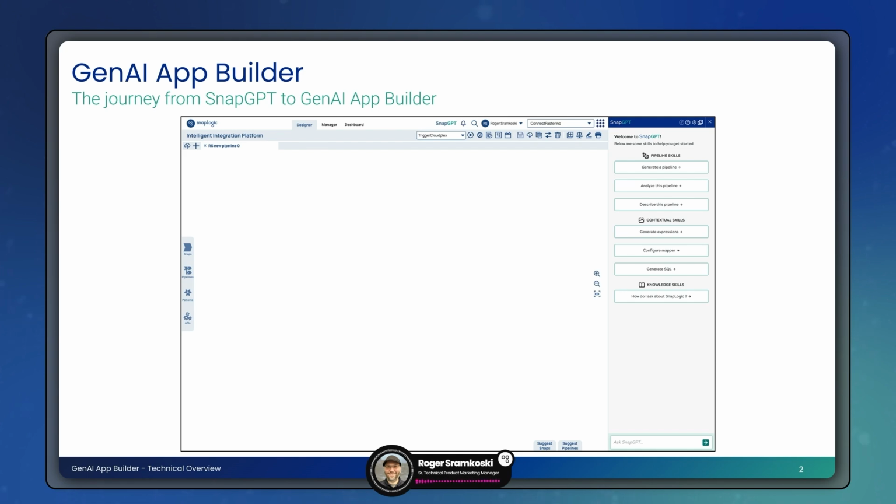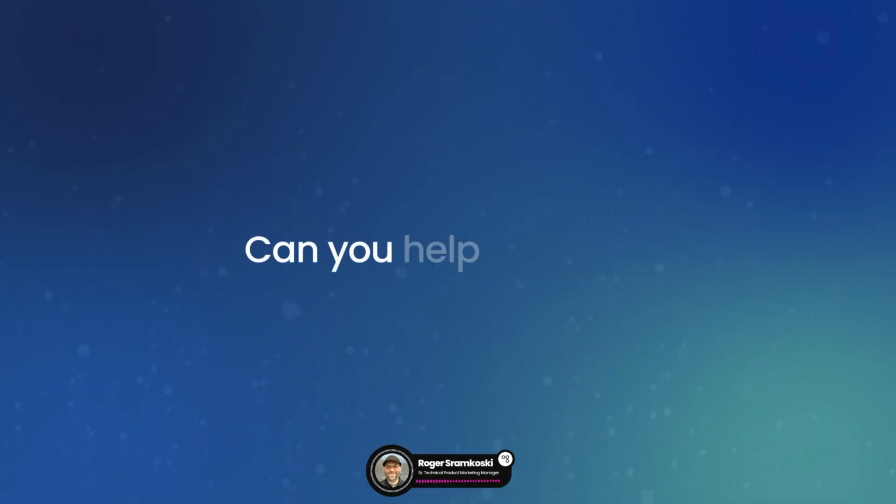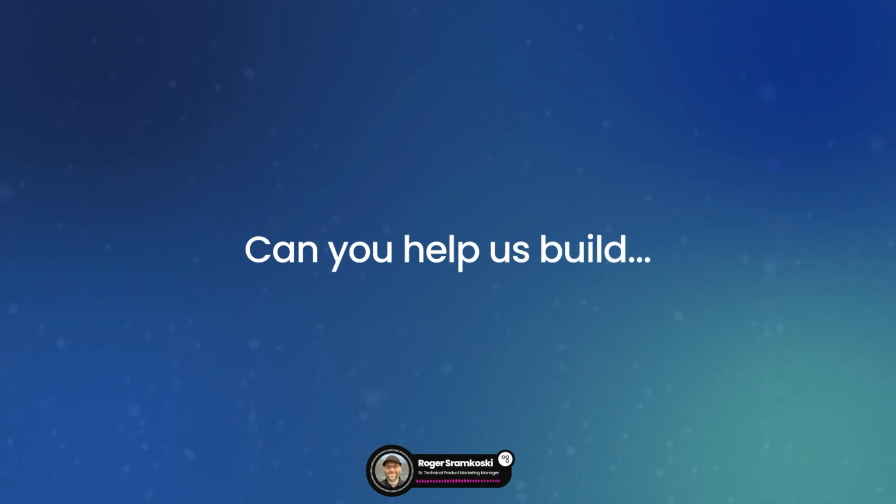As our customers worked with SnapGPT though, we kept hearing one question over and over. Can you help us build something like this? Or just in general, help us bring GenAI to our business? With that question in mind, let me take a moment to share 3 use case categories our customers are using with GenAI App Builder today.